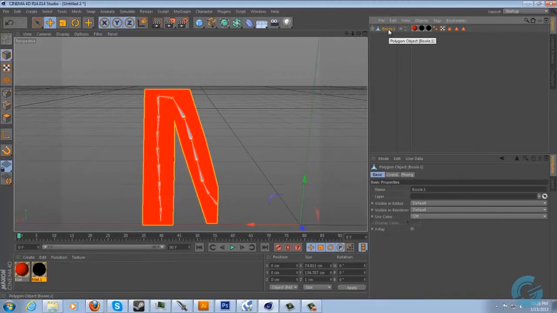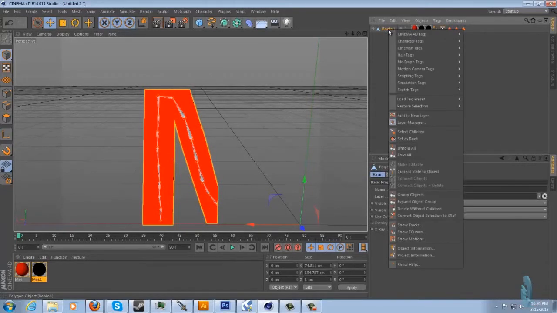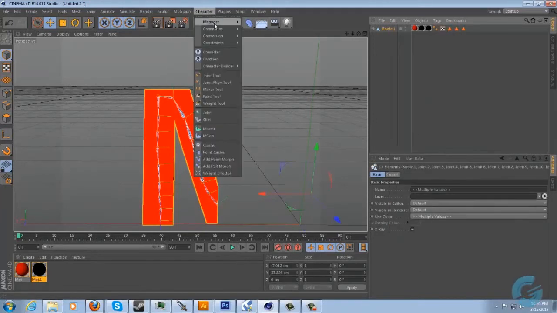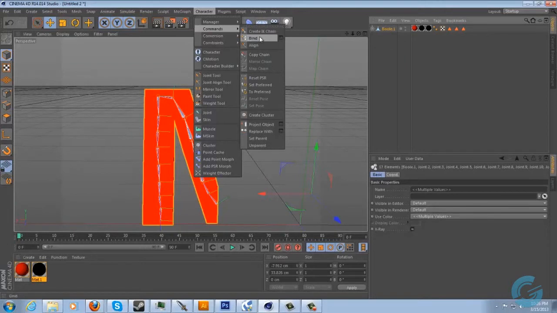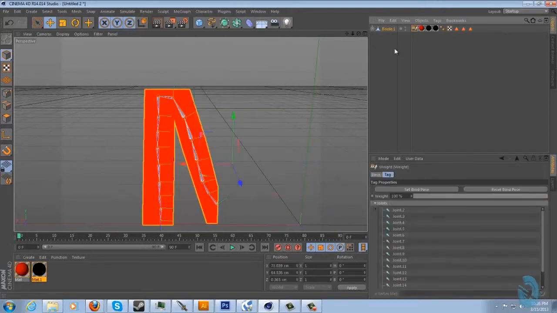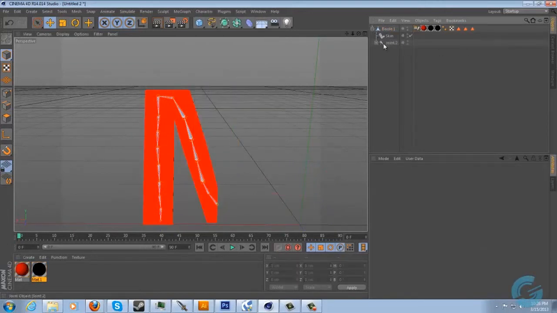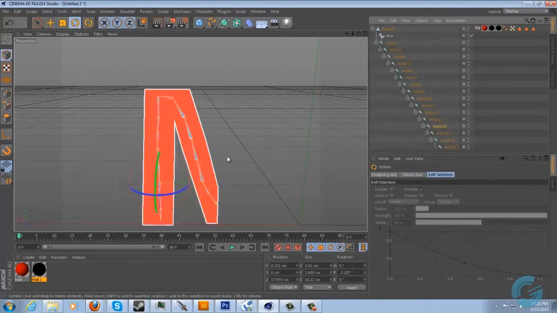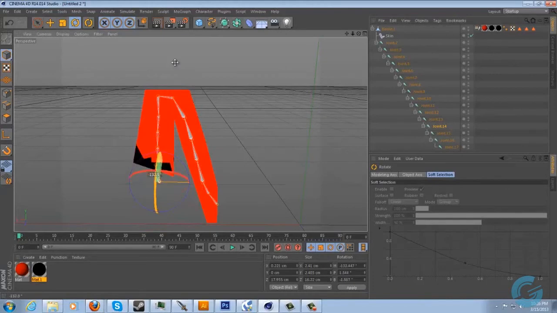So now I'm gonna select my half M, or whatever letter you guys choose. I'm going to select children. And I'm gonna go to character, commands, bind. And if everything went correct, I'm just gonna choose one. I should be able to rotate it, and there we go.